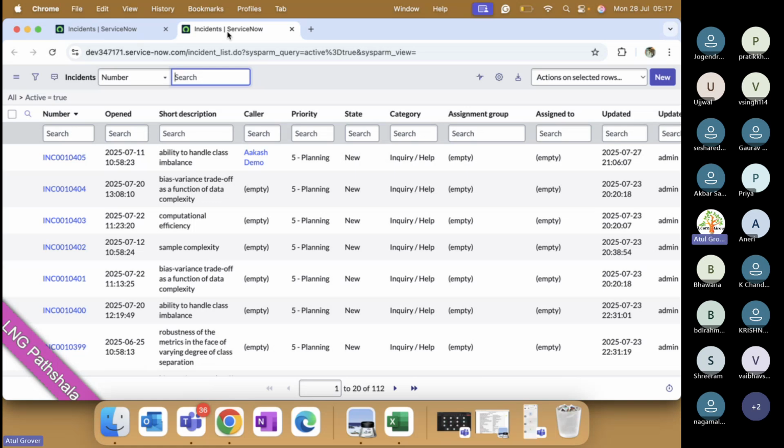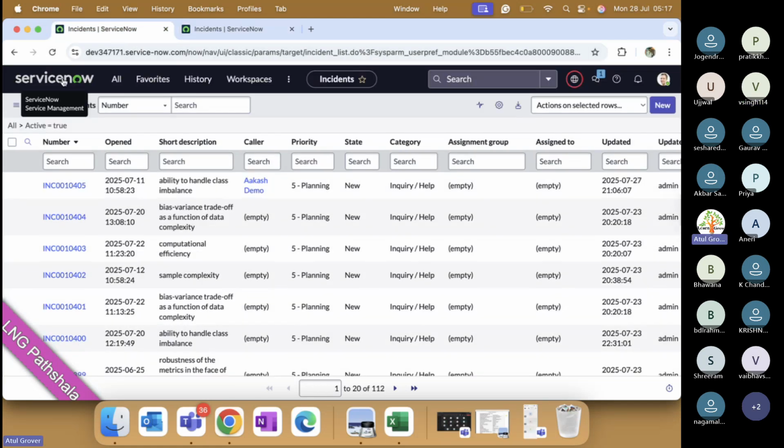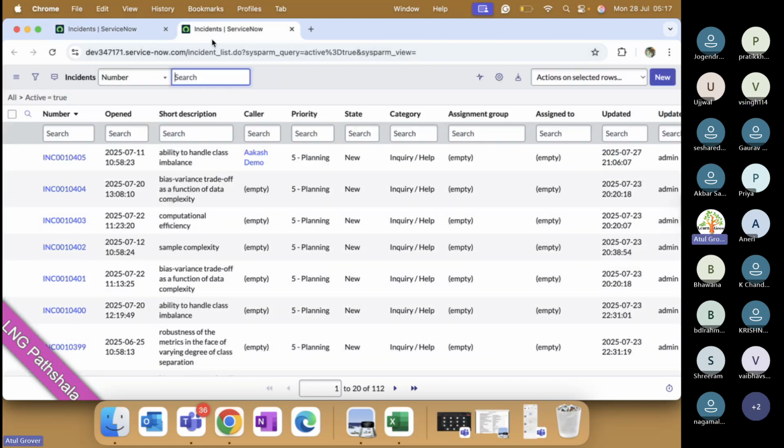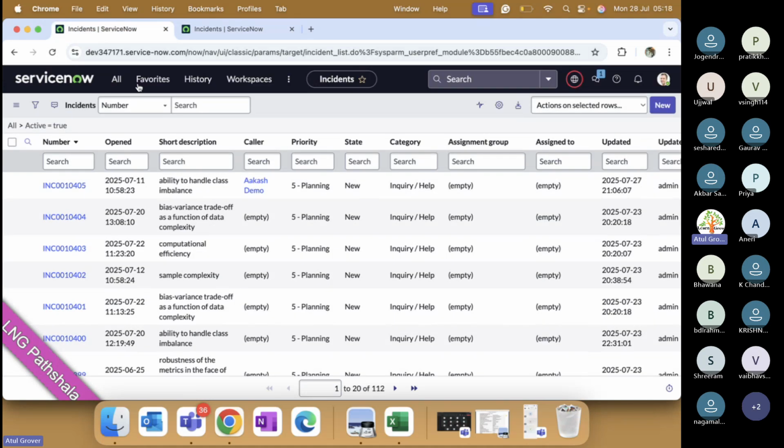The difference is that on the second page, you cannot go directly to the home page, and we don't have the service now option on the left-hand side. So we cannot search anything. On this page, we can check only incidents, nothing else. Right, it means on the second page we don't have the banner frame.